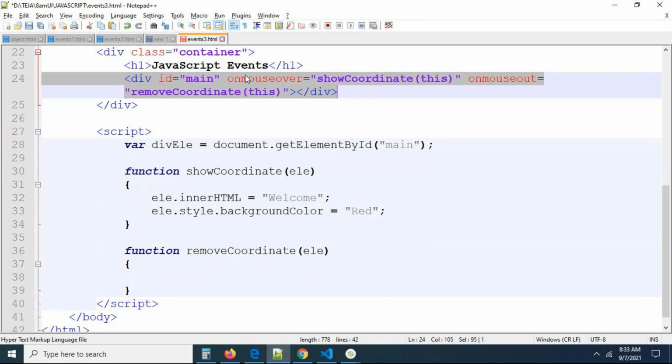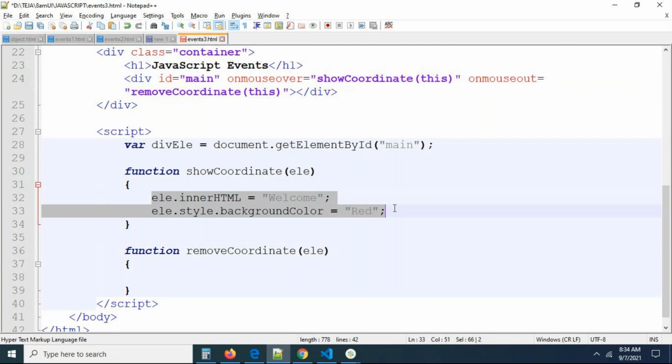In this element, on mouse over, you are passing the current element, the element on which you mouse over, as a parameter to the show coordinate function. On which element you are removing the mouse, that element you are passing as a parameter to the remove coordinate function. This is exactly the meaning of the this keyword. Some people will use it like this also. Don't get confused. So this is how we can add and remove an element from the DOM. Okay, fine. Now this is the purpose of the this keyword.